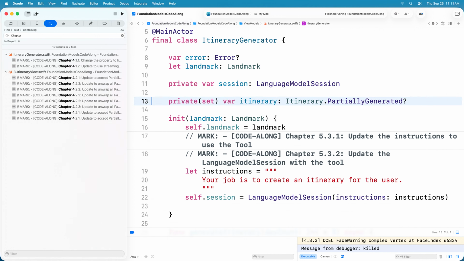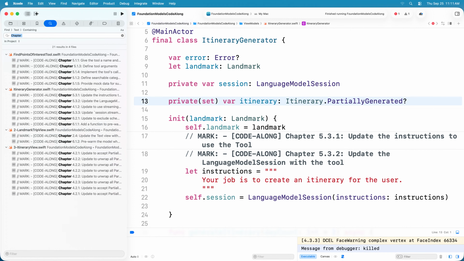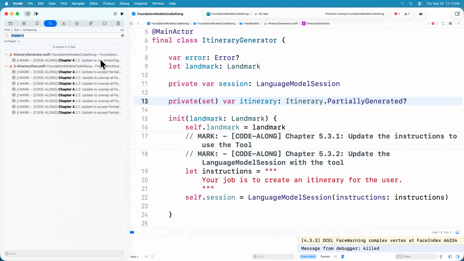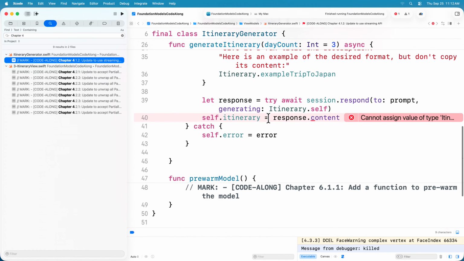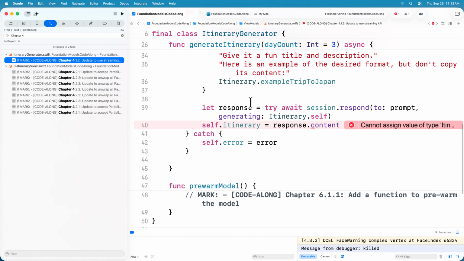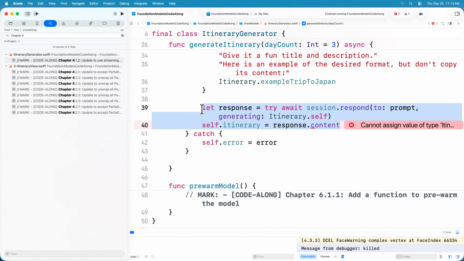I'm going to remove the comment here. And the next code change we'll need to make is down here. So recall our generate itinerary function included this async call to session.respond where we passed our prompt and then we passed our generable and then we received our output. What we want instead is the model to generate responses and stream the responses to us. So what we are going to do is replace this code with a new API called session.streamResponse. Let's take a look.